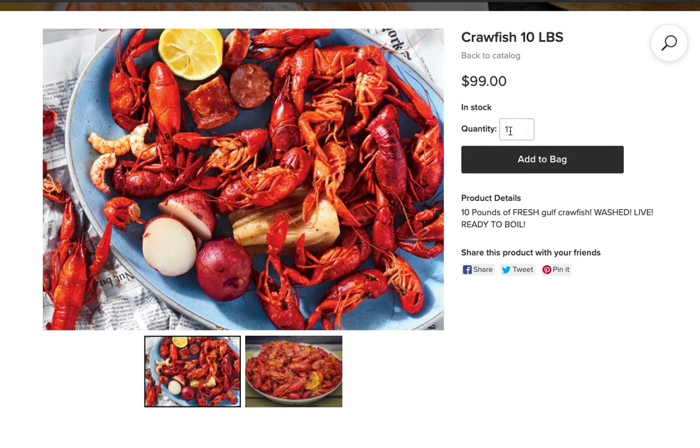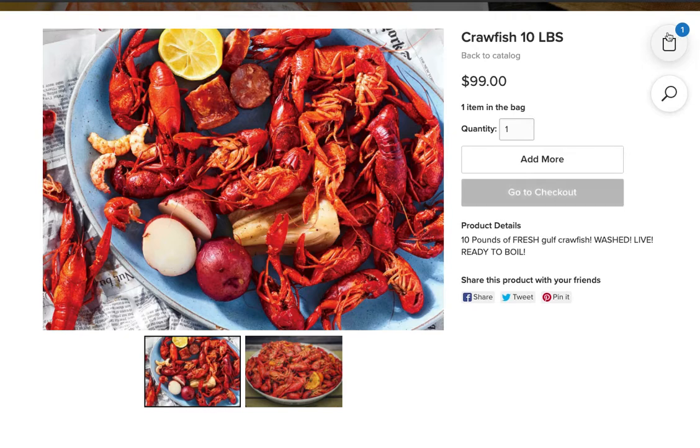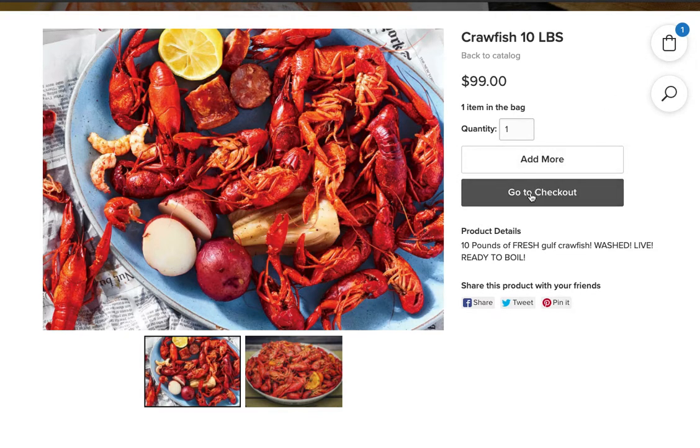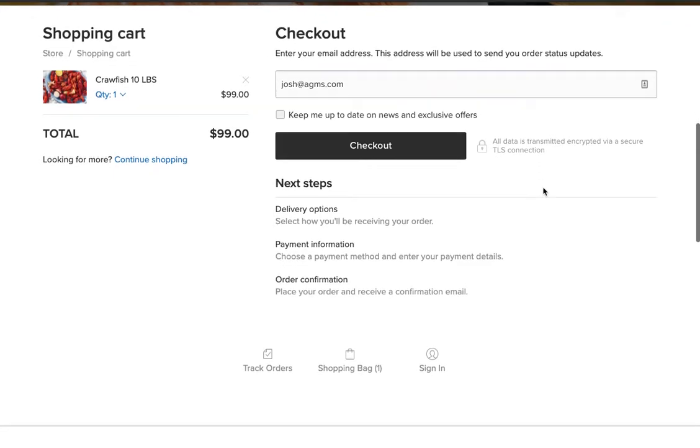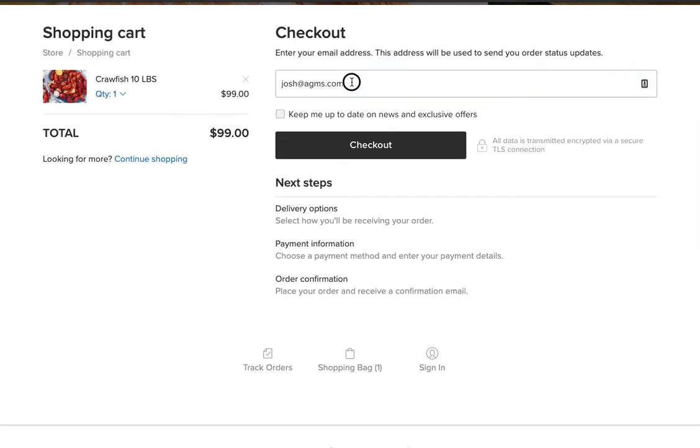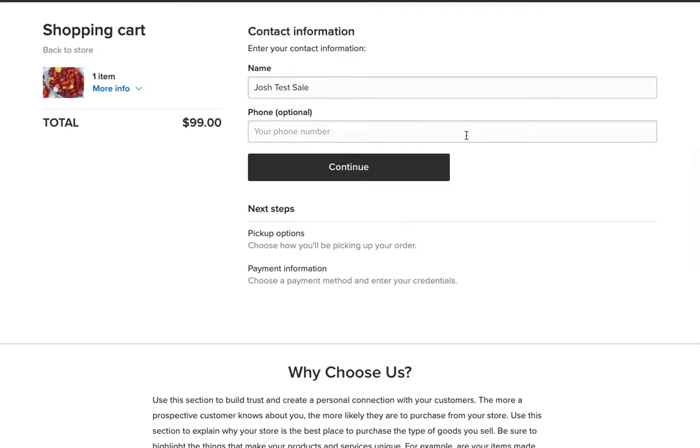I'm going to place one order for this $99 bag of crawfish. So we'll click Add to Bag, and there it is. Let's just go straight to checkout now. And I've already placed a few orders here as tests, so it's going to remember all of my information. So we'll just leave that as is, josh@agms.com. Everything looks great, $99. Okay, let's check out. And again, enter my name. So I'm the customer again, right? So I'm Josh, test sale, that's fine.